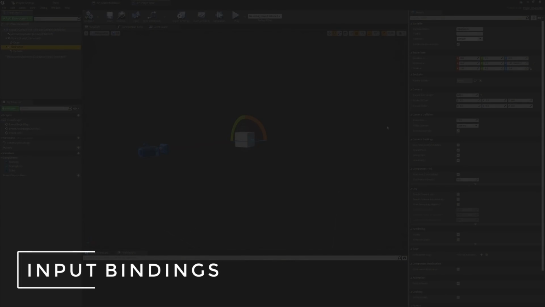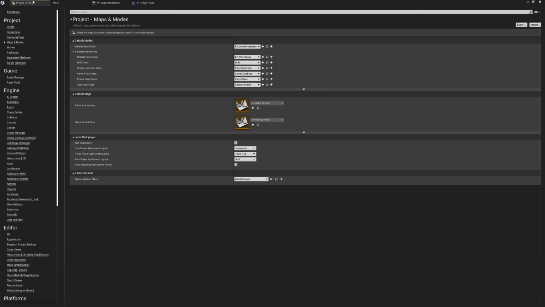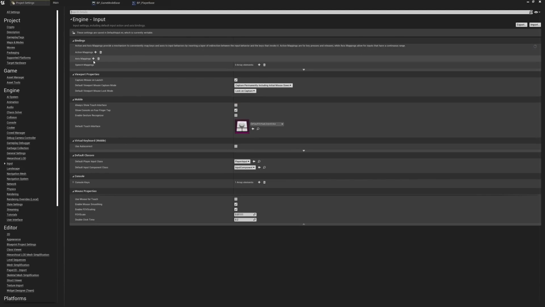Next, we're going to want to set up our project input, so the bindings to our keyboards and gamepads, so that we can actually get our character moving around. To do that, we're going to go to our project settings. We will navigate to the input section, and just here we have two options. We have the action mapping and the axis mapping.